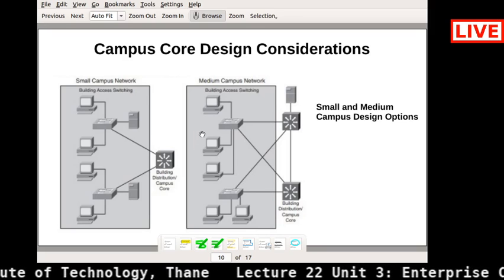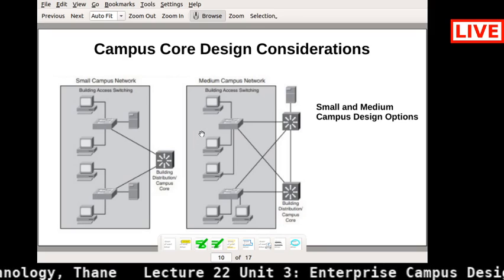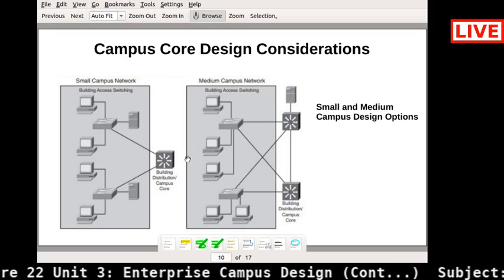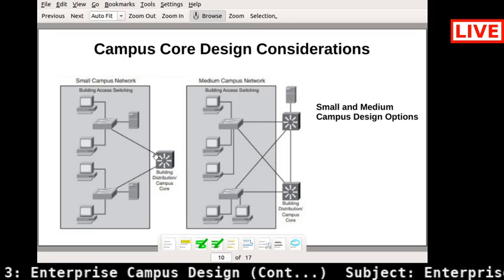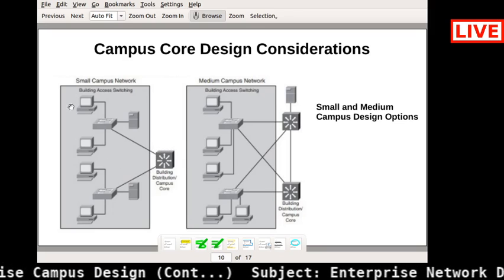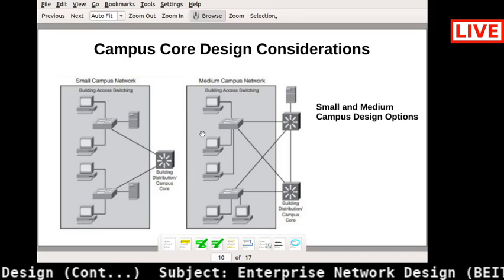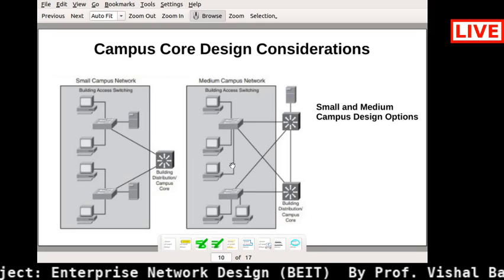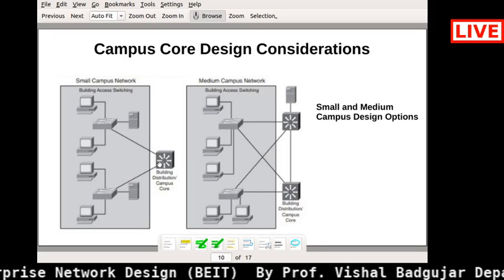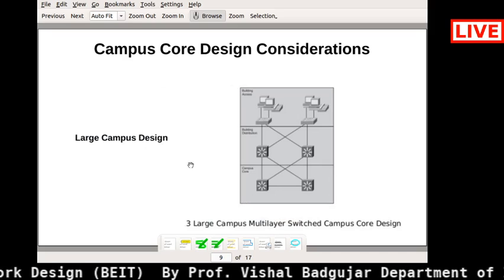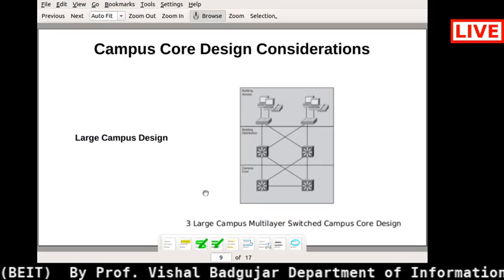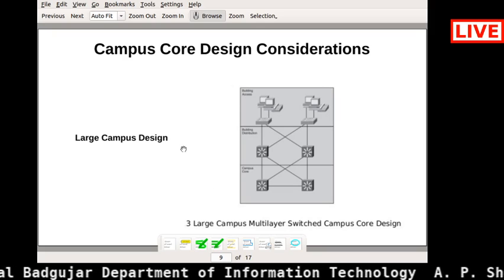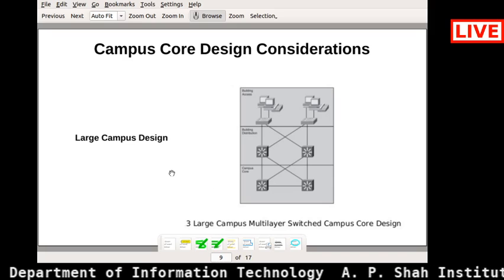It depends on the end devices connected to this network. If it is less than 200, then it is a small campus network. If it is between 200 and 1000, then it will be your medium campus network. And if it is more than 1000 end devices, then it will be your large campus design. Each one has a different perspective.